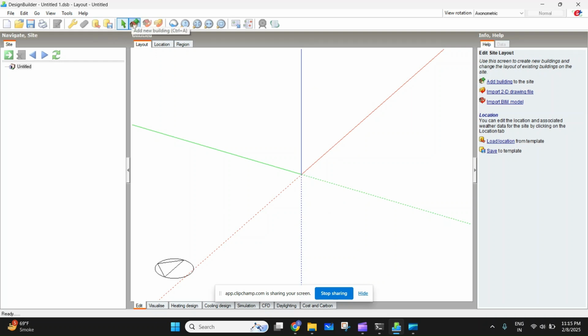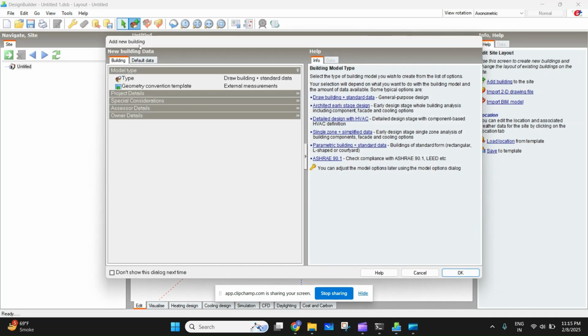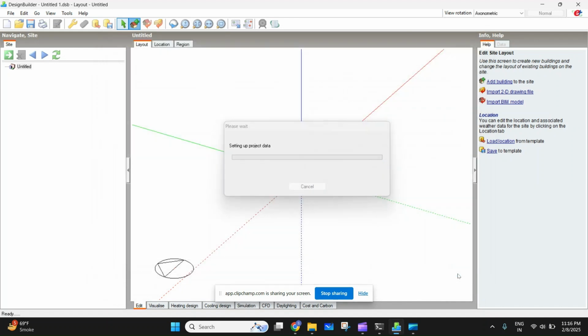So first of all, you have to press this new building option, which is right over here, and set all the data that you wish to be connected to your building. If you want to learn about it, I have made specific videos on it on my channel. Check it out under the playlist of Design Builder, then press OK.